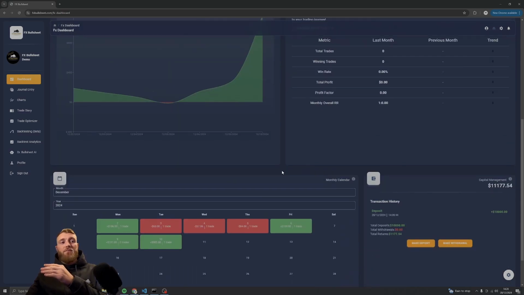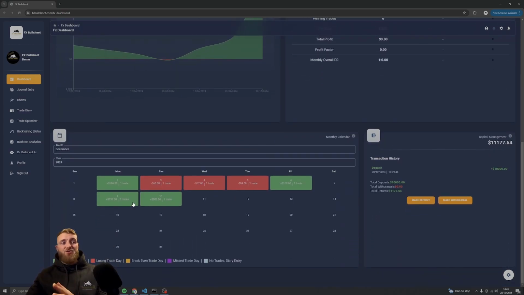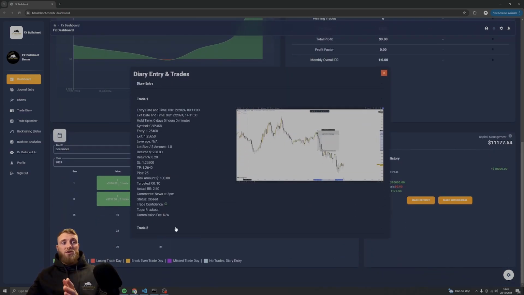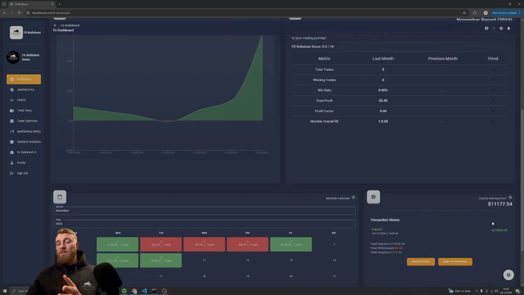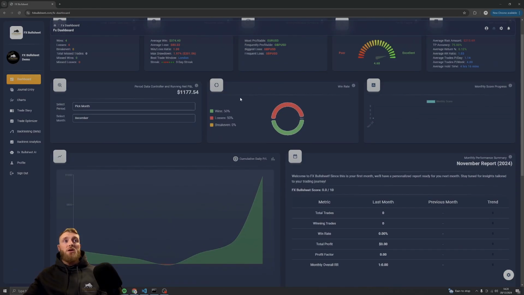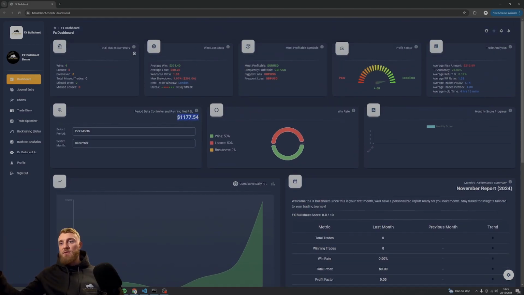Now, obviously you can click on any of these trades and it'll always tell you, again, 1 or 2 trades, it'll show you. And now our capital management has updated with how much we've made off the trades. So again, it's tied to this figure on top of the $10,000 capital.